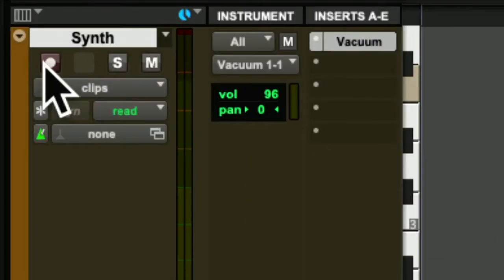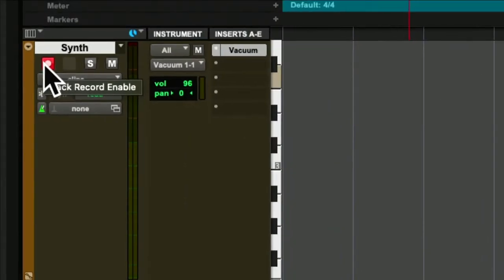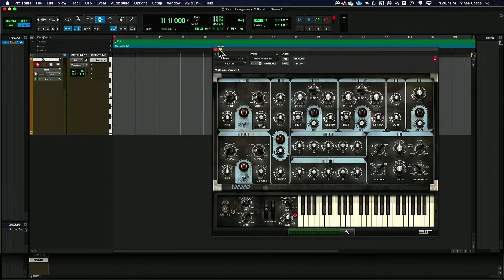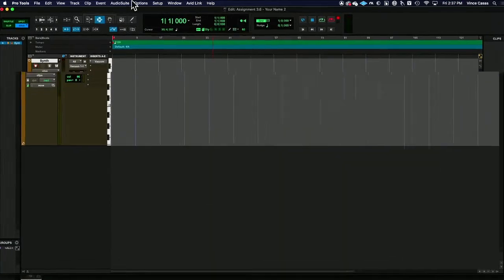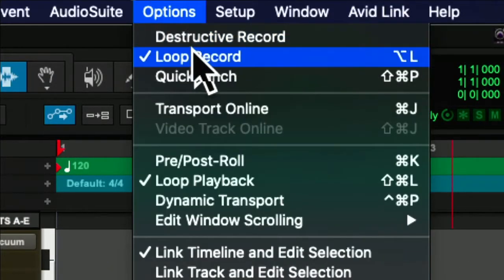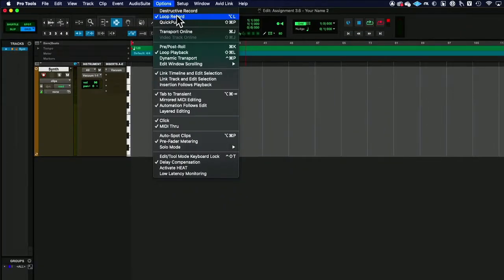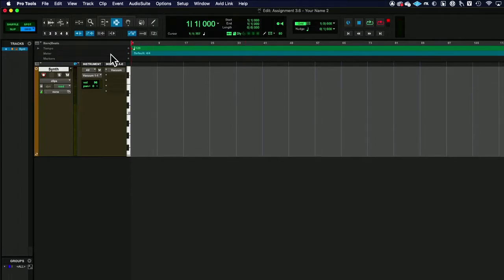Once we record enable, we're almost ready. Press a key on the keyboard to make sure it works. And with that enabled, now we only have a few more steps. One is to go to loop recording and make sure it is selected. Once you've selected loop recording, we need to select a range of where to loop.